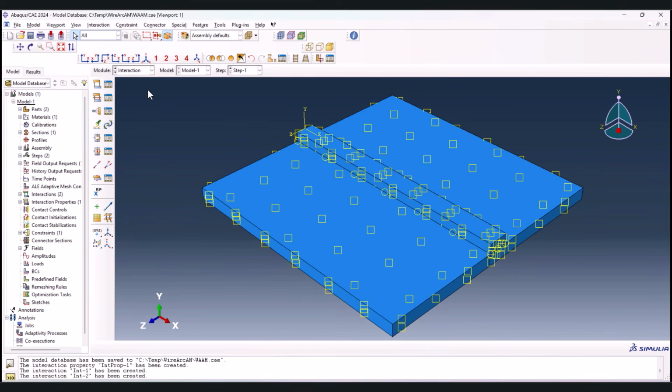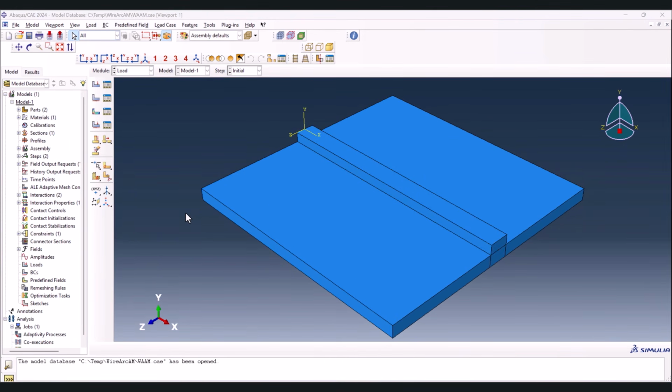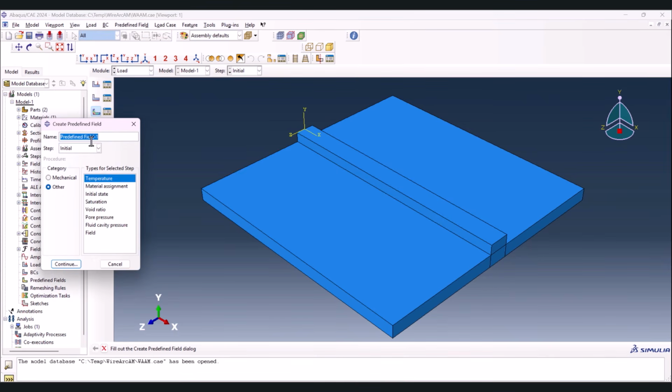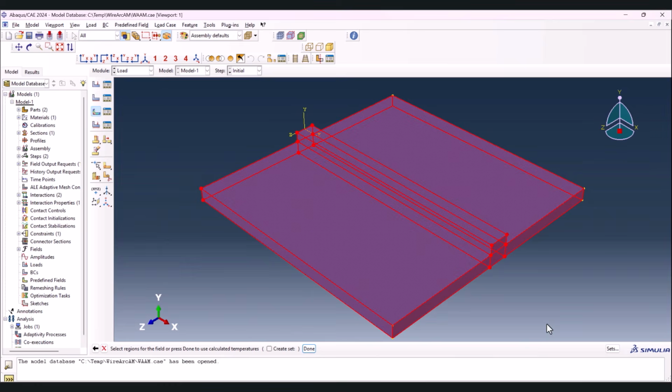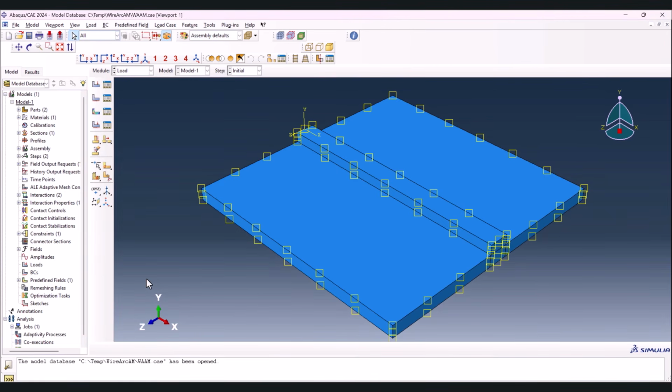Let's jump in. In this tutorial, we use the previous simulation files, but we only changed the load. Now it's time to define the load, and by far, this is the easiest part of this tutorial. First things first, we go to the predefined field, and in the initial, we go to the other, and we should select temperature. We select the whole model, done, and we input the value of 25. By doing this, we assume that the initial temperature of the model is 25 degrees centigrade.